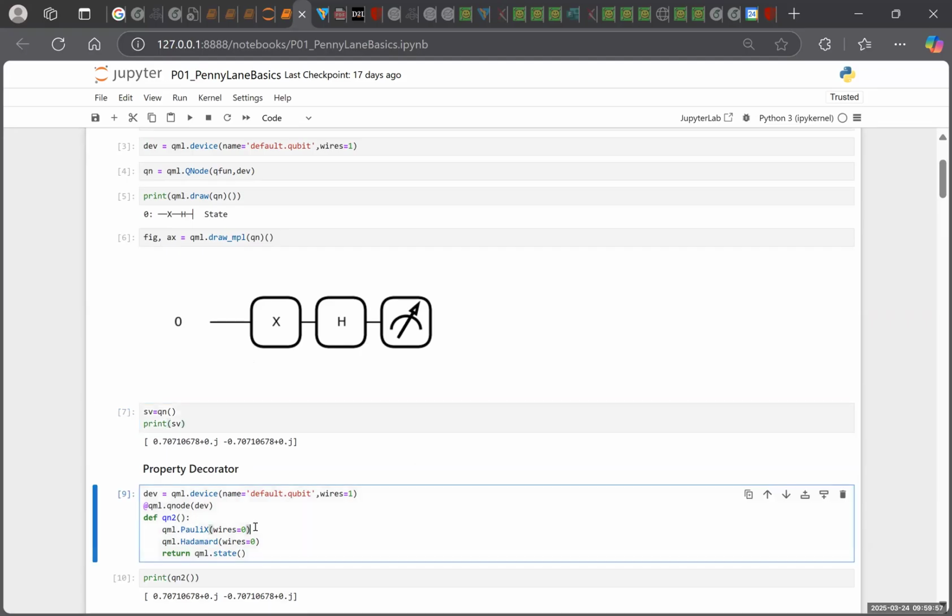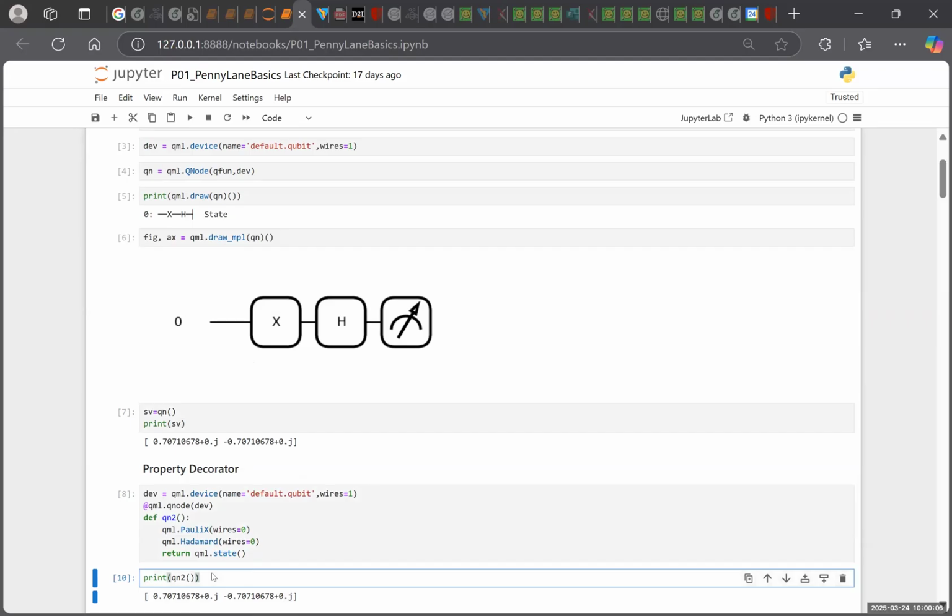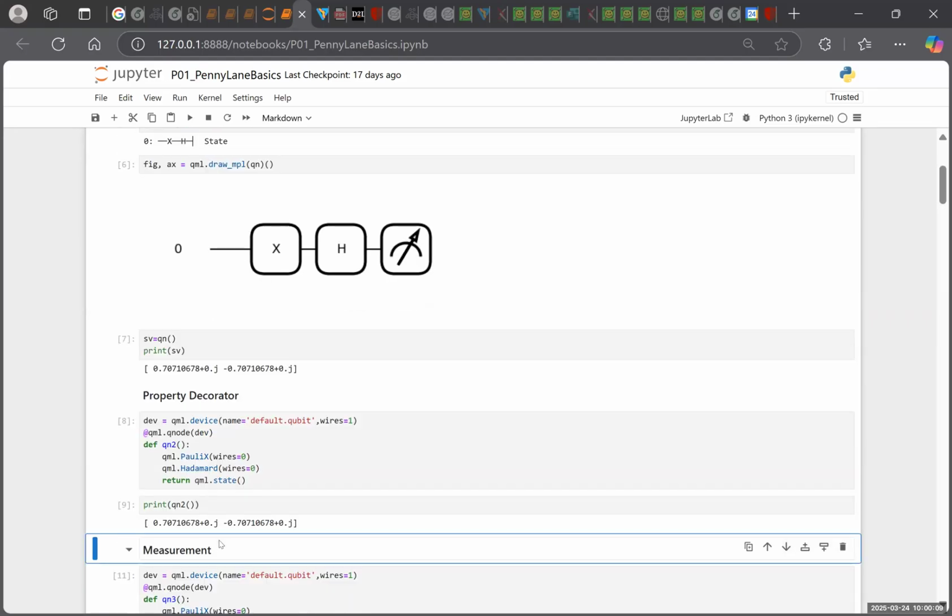Then you can directly run this, right? Qn2 function, you just print and this is the minus state. Any question on this? It's slightly different from Qiskit. But Qiskit also has different simulators, like a real backend, right? A noisy simulator or using the Aer simulator, they're different. So basically that's corresponding to that.